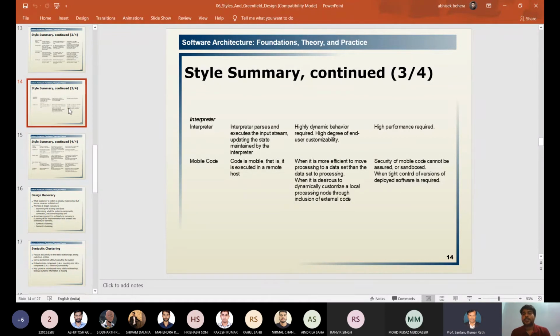And when to avoid it? Security of mobile code cannot be assured. You may not give the security feature to the mobile code since it is processing or accessing from a remote location. So there might be a chance of security breach. And also when tight control of versions of deployed software is required. If you have tightly coupled software with some more complexities, with software that needs frequent updates, during that time it is very difficult to deploy in that location. So during this time we have to avoid it.